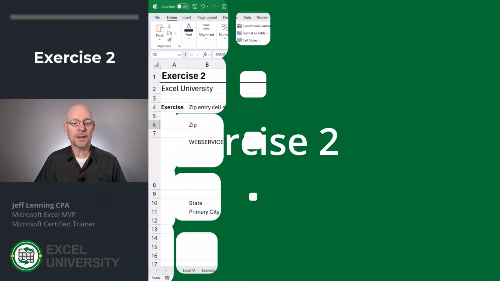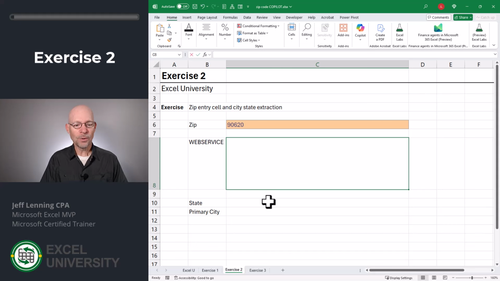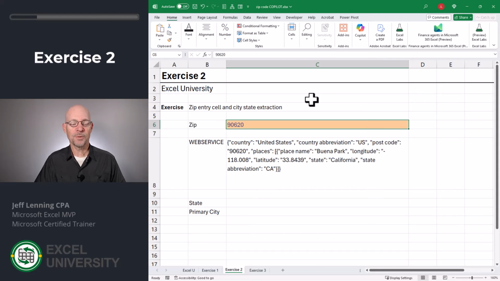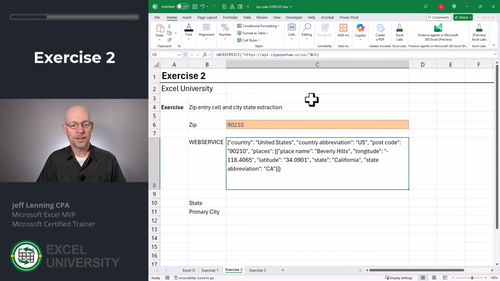So here we want to allow the user to type a zip code into this cell. Once again, we'll use the web service function. This time, I'm going to paste in the base URL, close quote, join it with the ampersand to the zip code stored here in C6. Close the web service function and enter. Now let's see what happens when we update the zip code. Okay, this works.